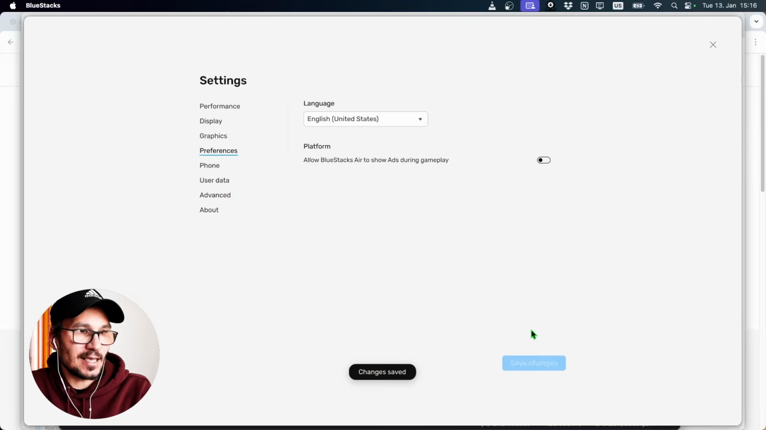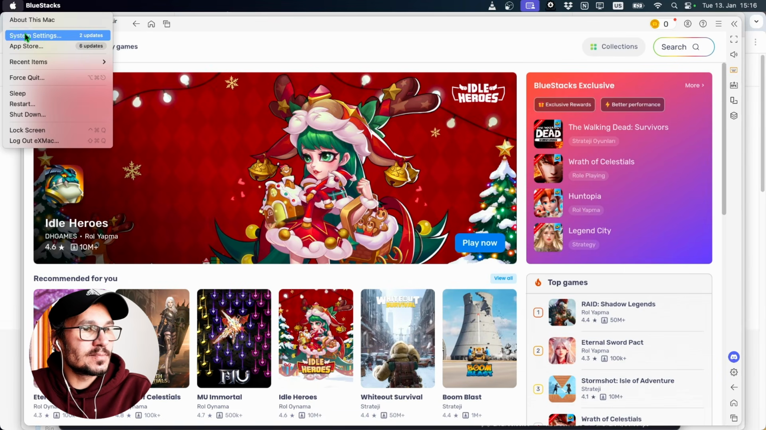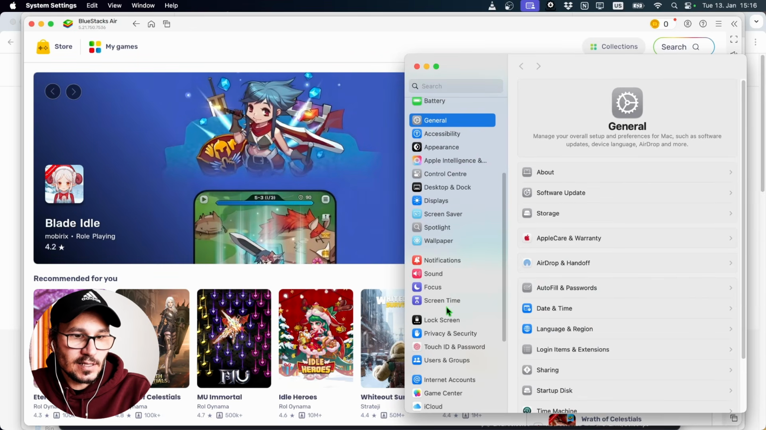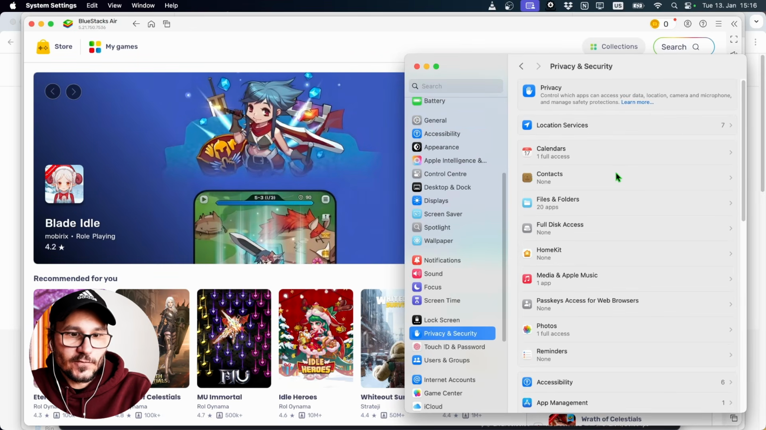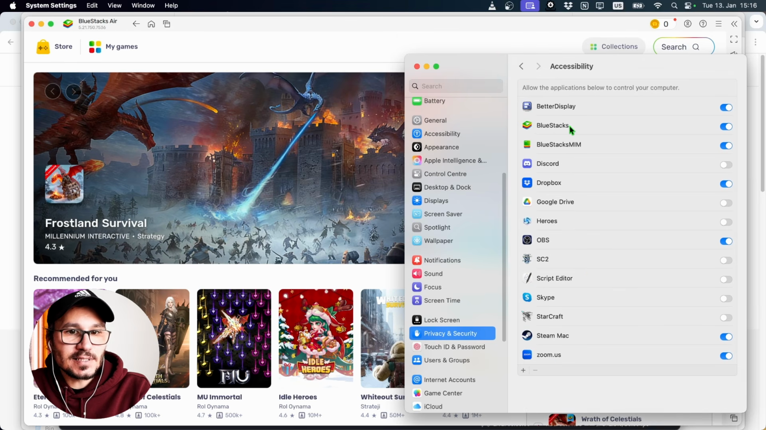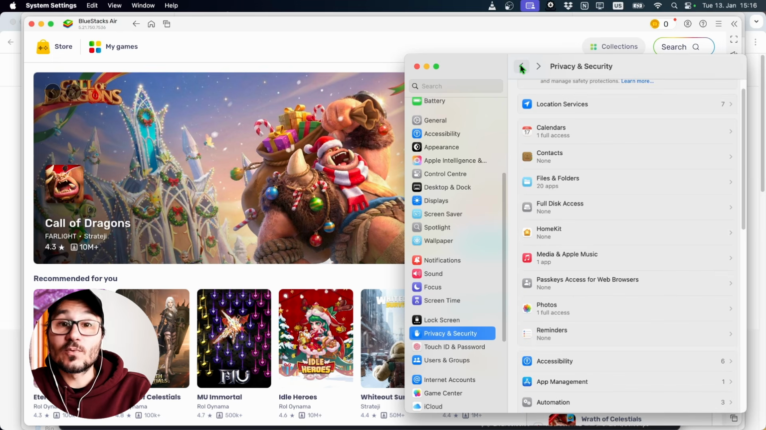Now this is saved. Come out here, go to the Apple logo and open System Settings, and scroll down until we see Privacy and Security. The first one you want to check is under Accessibility. Make sure that BlueStacks is activated here. If not, activate it or add it to this list. Otherwise, maybe your mouse will not work.